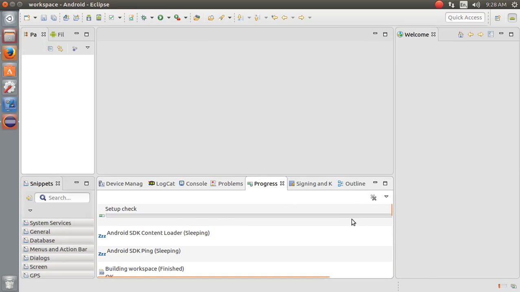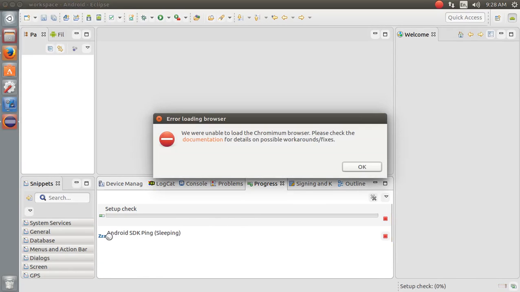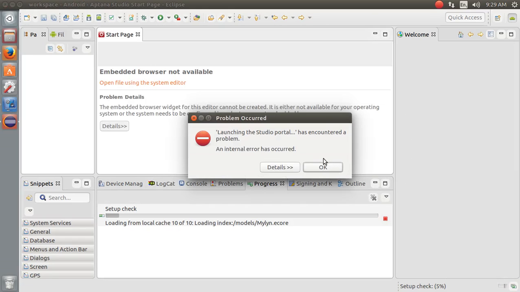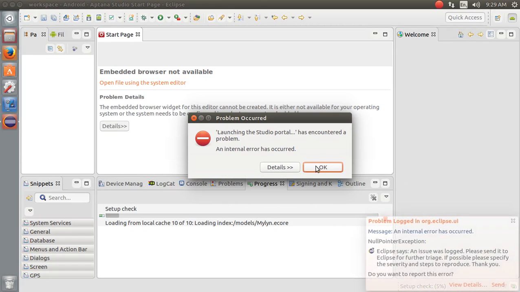You can see over here it's doing its checking, and we were unable to load Chromium browser. Please check the documentation for possible workaround fixes. Okay, so it might need Google Chrome to be installed. In the next video somewhere, I'll be installing Chromium browser also, so not a big deal. If you have already installed Chromium browser or Google Chrome, it's going to work in a great way. But if you haven't installed it, just wait for another video, or you can Google it for the same.